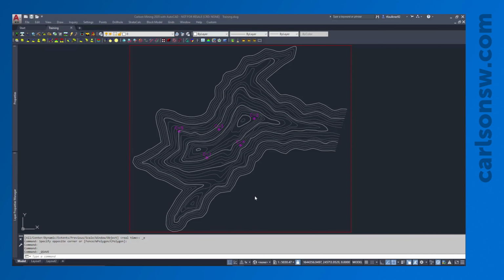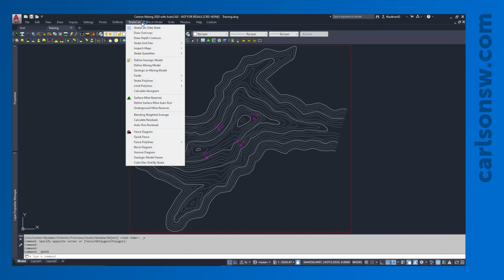Now before I jump into that, we've got a little bit of a special case in this data set because I do have some strata that outcrop. You won't run into that in all data sets, but it's not going to make a whole lot of sense to try to contour thicknesses or attributes where the seam has already outcropped. So I'm going to use a command on our Strata Calc pull-down menu to draw where those outcrops exist.